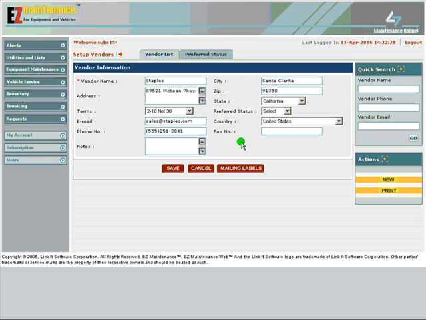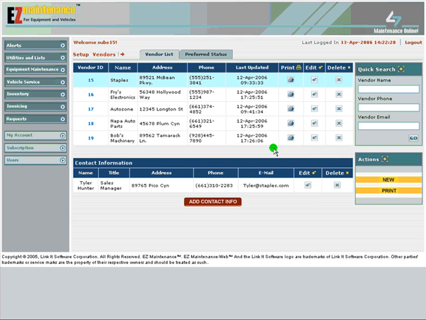The terms the purchaser has for purchases made from this vendor can be placed here, and the preferred status of the vendor can be selected here from drop-down menus. There's also an area for notes that can explain peculiarities or other information unique to this particular vendor. In addition, a mailing label for this vendor can be printed right from this individual vendor's area. I'll go ahead and click Cancel to exit from this screen and return to the vendor list.